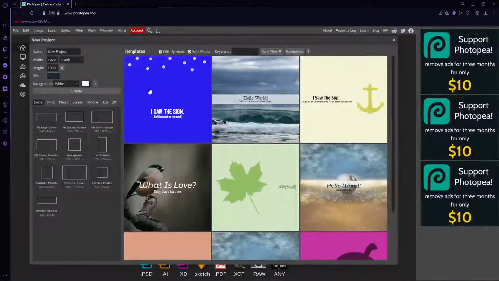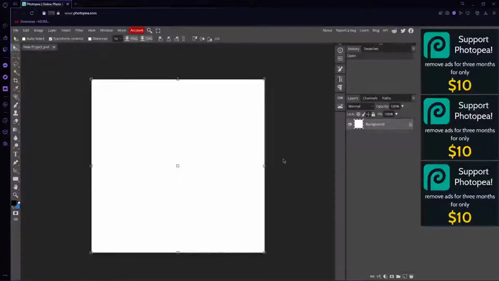What I like to do is change the width and height to 1000 each, just to give it a square shape. Then for DPI, I like to change it to 800. I don't really know what that means, but I just change it. It kind of looks like Photoshop here. It's very smooth when it comes to stuff here.